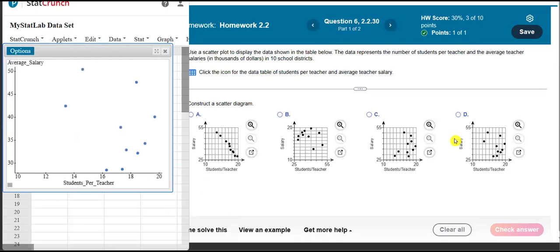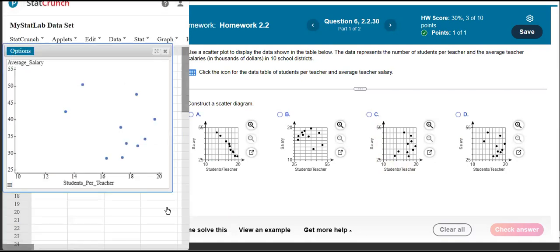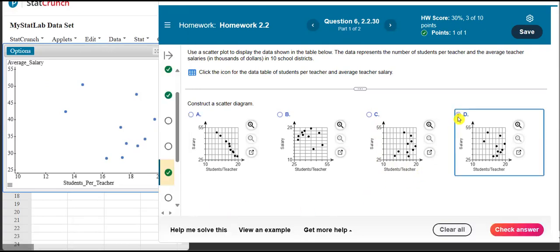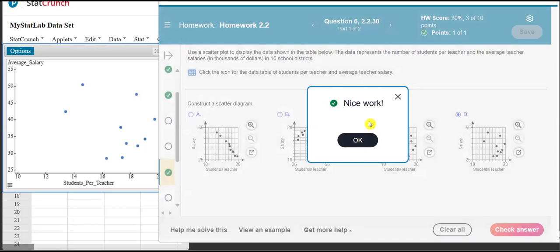And let's see. The y-axis goes from 25 to 55. I can change that too. 25 to 55. You certainly don't have to do this, but it will make it a little bit easier to see which graph is which. And it looks like it matches up pretty darn well with graph D to me. And so that's how you make the scatter plot in StatCrunch.